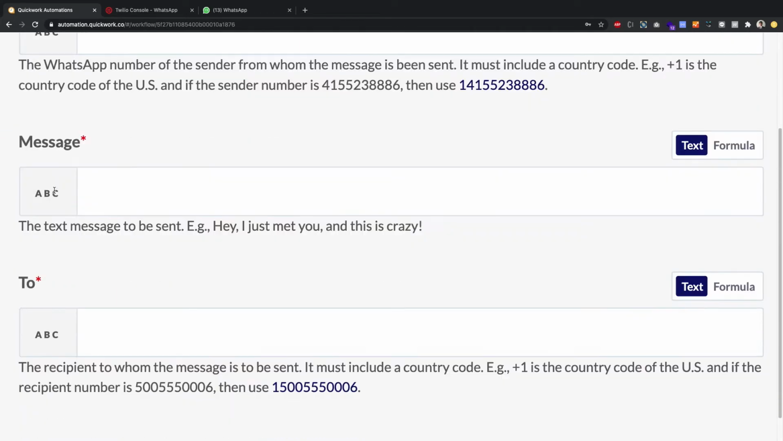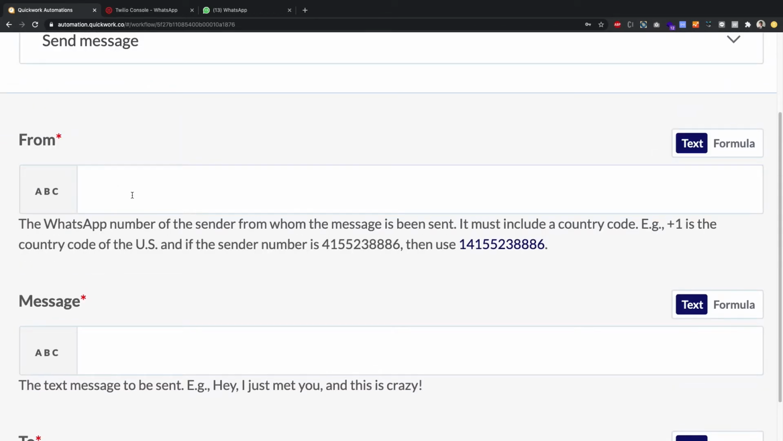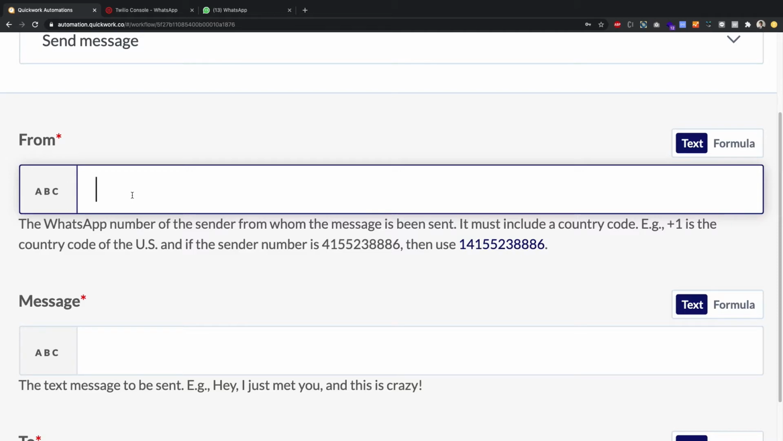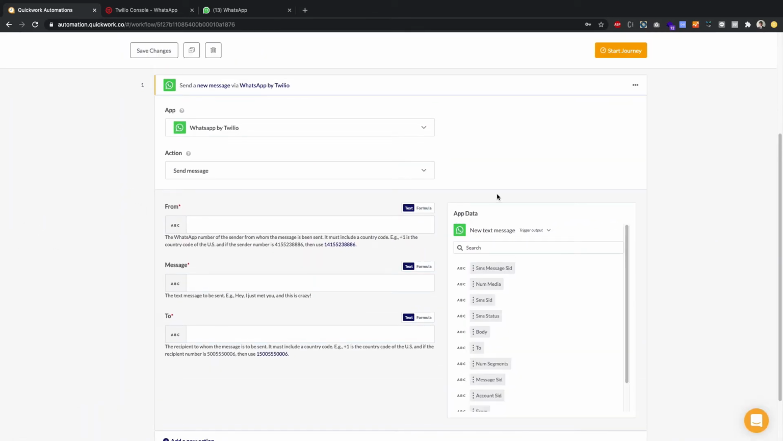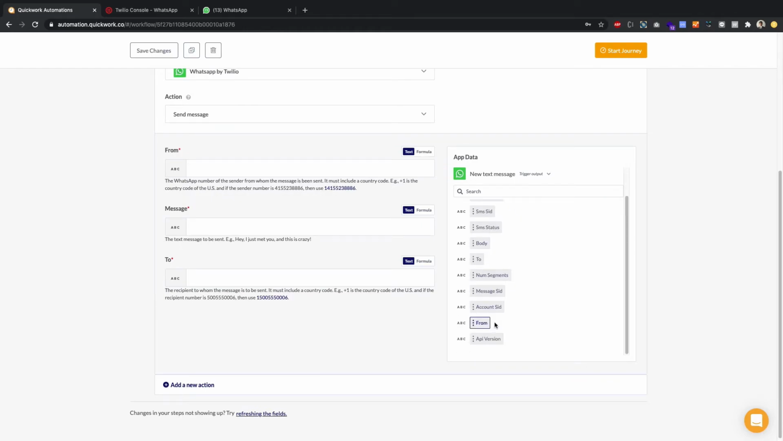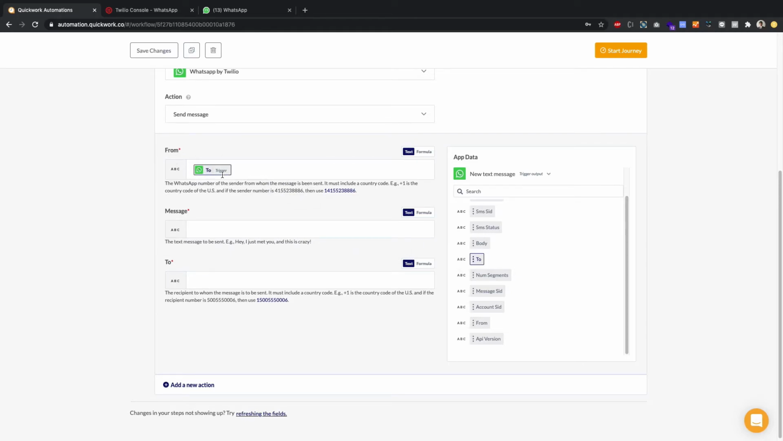There's a from section, there's a to section, and there's a message. The from section is basically from whom you want to send this message. Now the person who is sending you the message, their content is available in the from, but you want to send a message from the number where that particular person has sent you a message. Basically, you need to drag and drop the to section in the from, and in the to section you need to drag and drop the from.